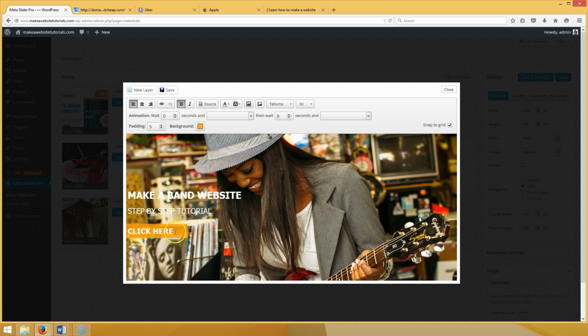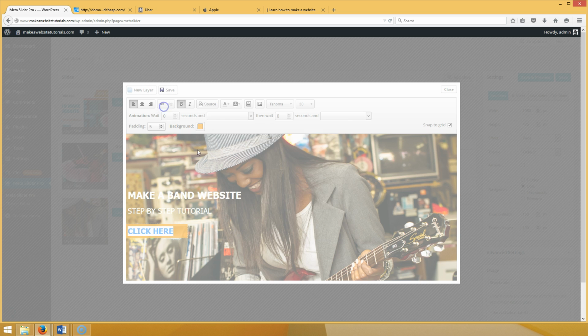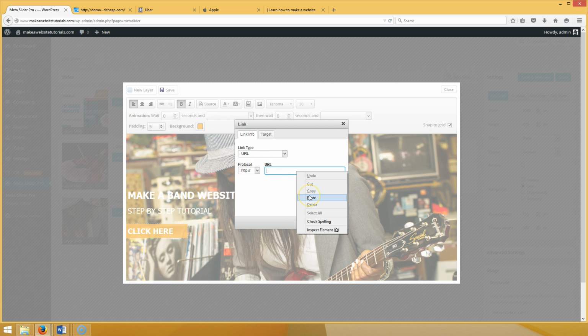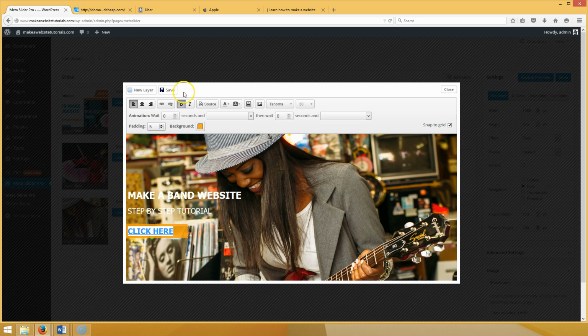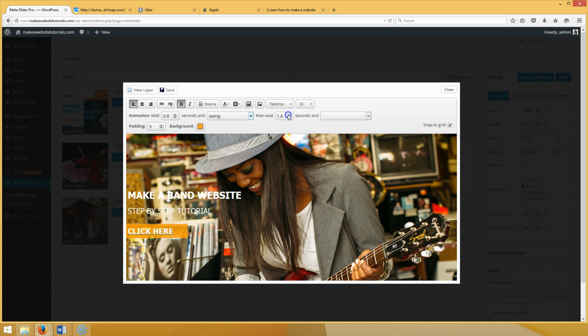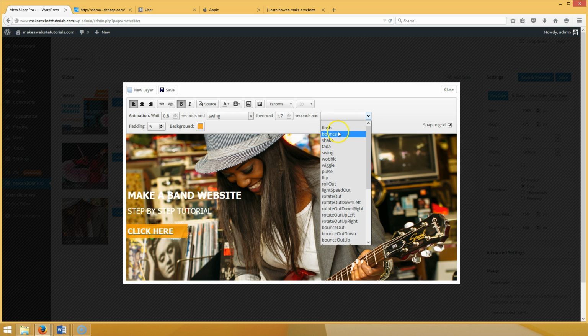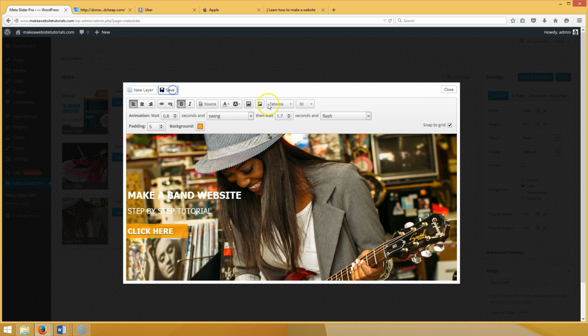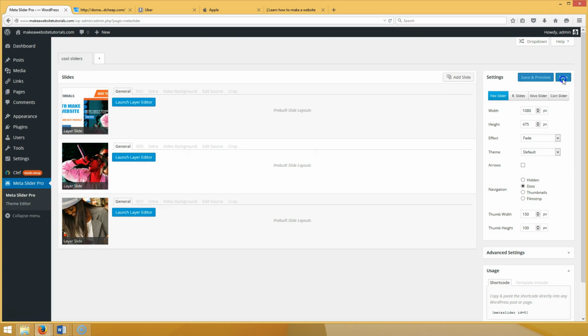Nice. Okay. And remember, you right click, hyperlink, put the address to the URL of where you want to take them to. Hit OK. Hit save. Make sure your font color is white, because once you select that as a hyperlink, it's going to change the color. So you got to change it back to white. Hit save. And if you want to do some cool stuff like animation, you click animate. You want to wait 0.7 seconds, and you want to tell it to swing or whatever. Then you go and wait another 1.7 seconds, and you tell it to flash. Then you hit save, and you hit close. Go ahead and hit save.